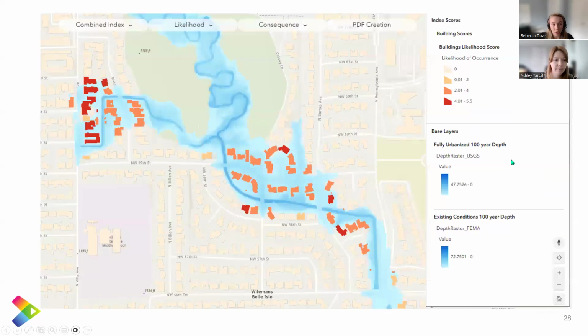So then taking a little bit deeper of a dive, looking into our likelihood of the building flood risk, we are seeing here that we have our raster files, which is the blue squigglies, and you have your buildings in different shades of colors of red varying down to yellow for the least amount of flooding likely to occur.